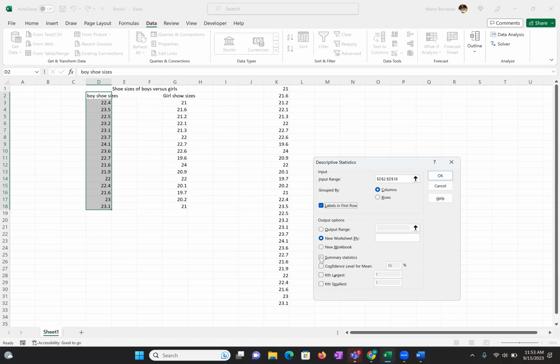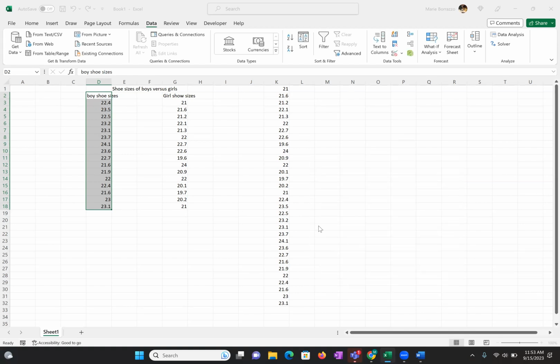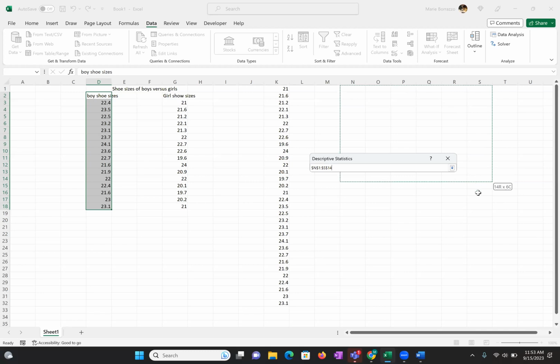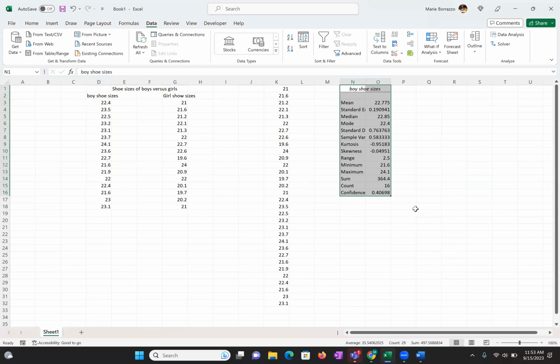Now, what I want are the summary statistics, and I would like the confidence level, which is also possible. And over here, I want my input for my data. Let's say hypothetically I want to throw it in here. All I have to do is select the area. We're going to go with 95% confidence because that's the typical. And I'm going to hit OK. And there you go. There's everything you need. This is very important.